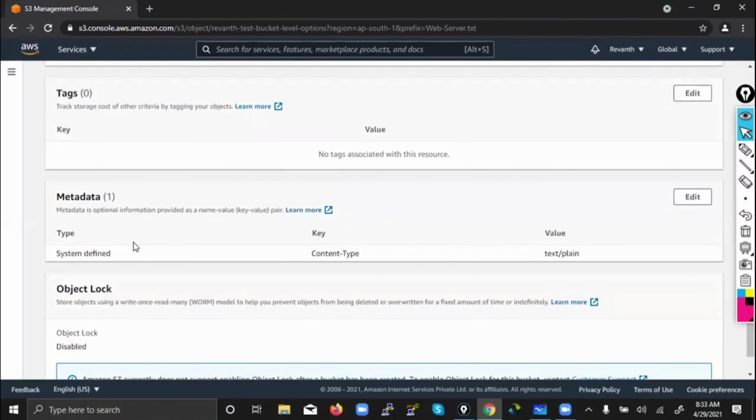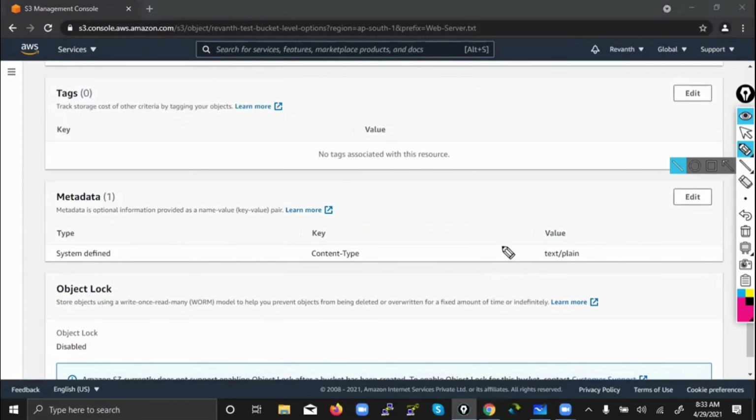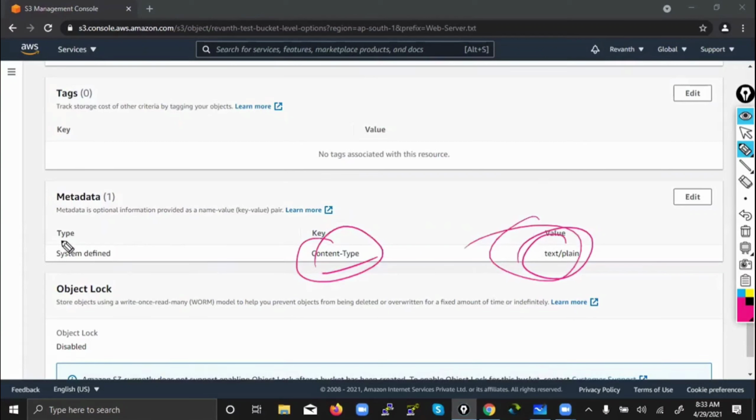Metadata is nothing but just information about the same data. That means data about the data. So what is the data here? We have uploaded some object. So what is the type of the content? Who defines this? We don't define this, automatically it will define. If you want, I will show you. So edit this one.